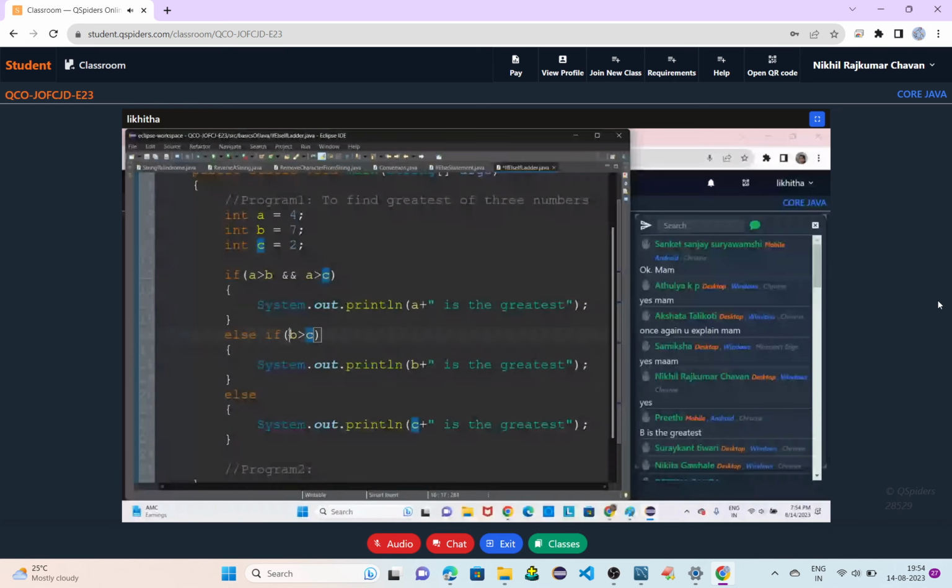Now we are checking whether 7 is greater than 2. Of course it is true. So this block will execute and you will get B is the greatest. Execution stops here as the condition has been satisfied. It will not even go to the else block. So this is how your if else if ladder is used.